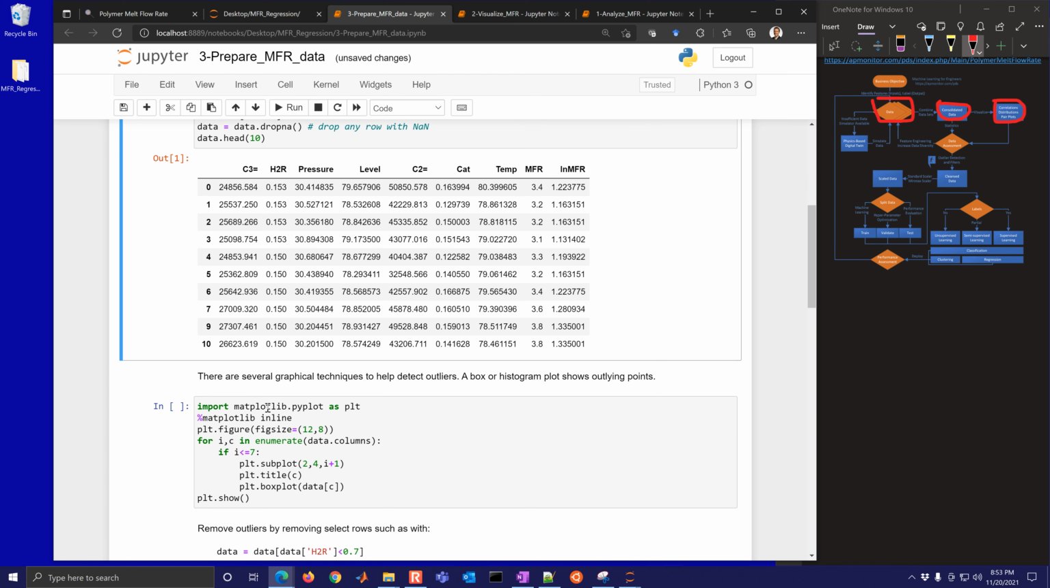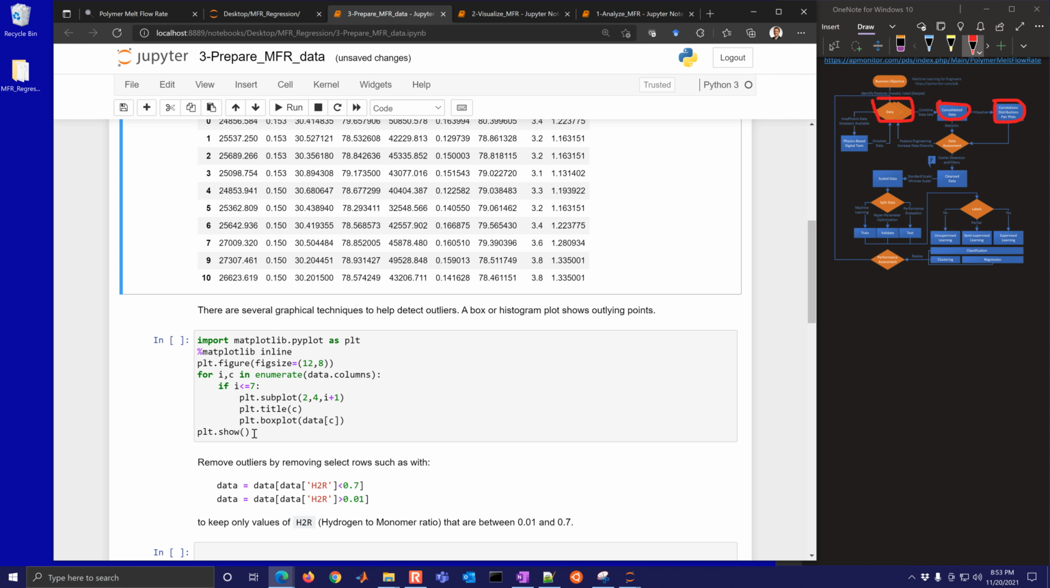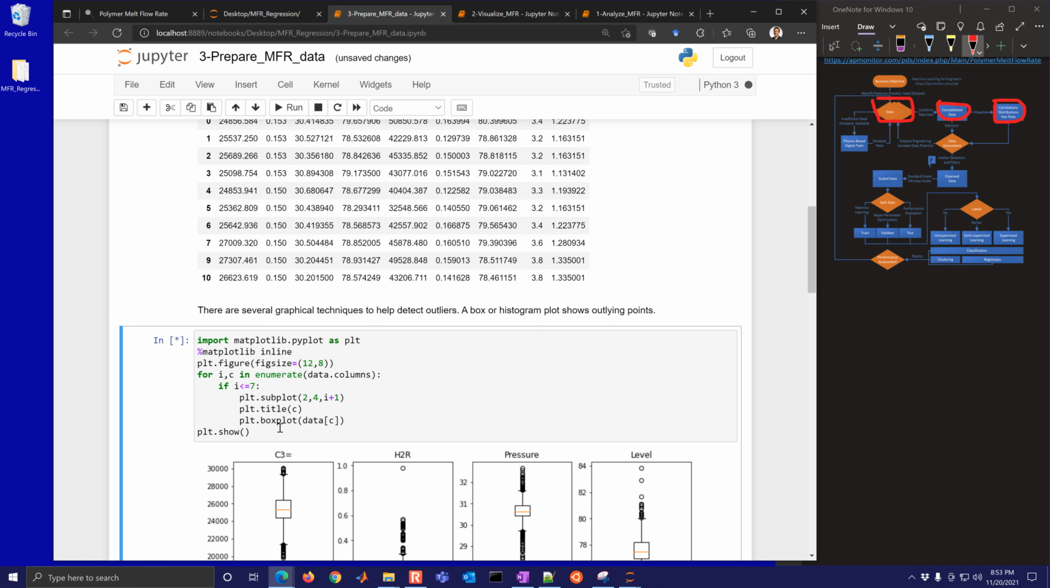Now there are several different types of graphical techniques to help detect outliers. A box or histogram plot shows outlier points. There are also various statistical methods. So if you don't want to do it graphically, you can also create conditions or other things to be able to eliminate some of these outliers.